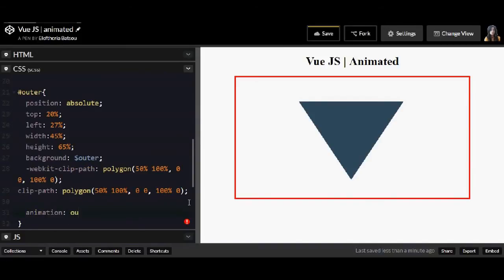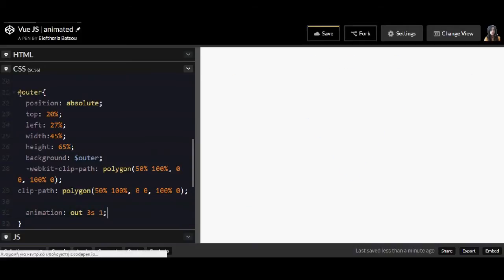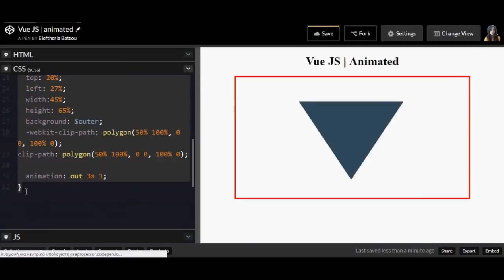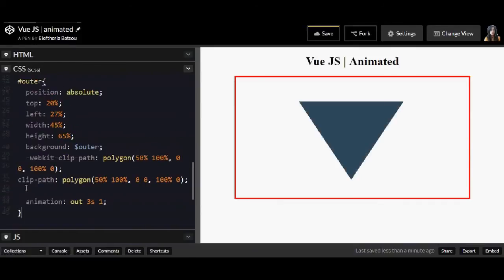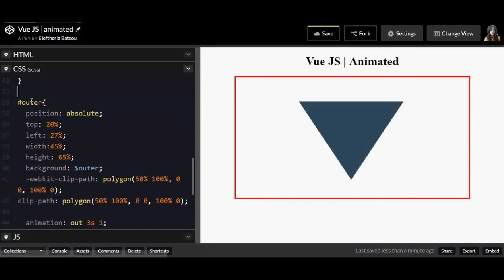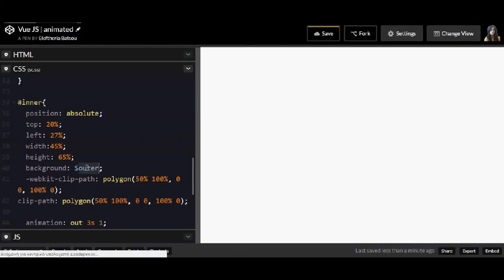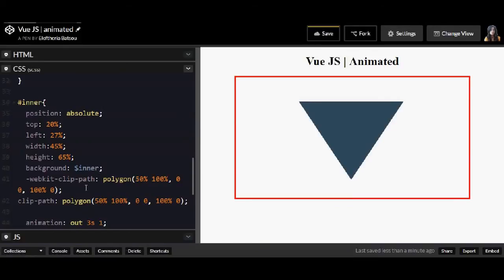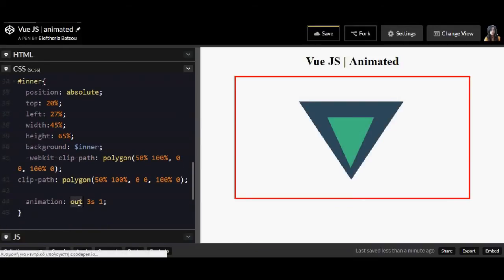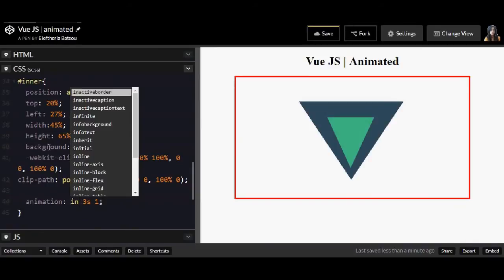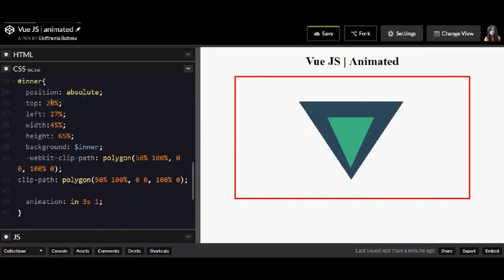I just have to add the animation, and the name of our function is going to be out. It's going to be for 3 seconds and just one time. I'm going to continue with the inner ID. And if you want more details about the animations and the functions, maybe you could leave me a comment and I could do another video and explain them a little bit more, because now I'm not going to go in depth with the functions.